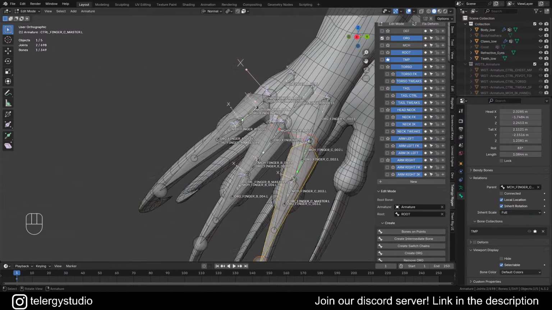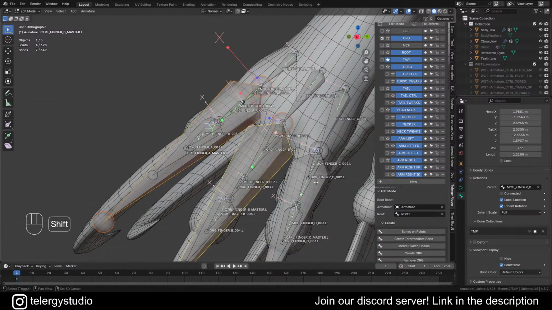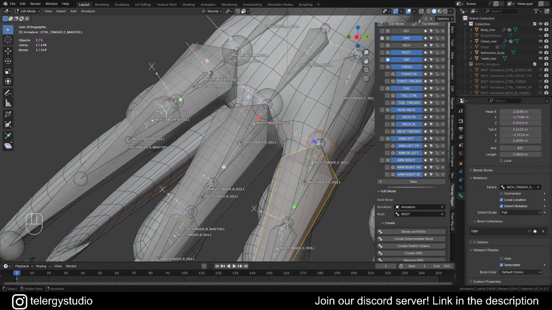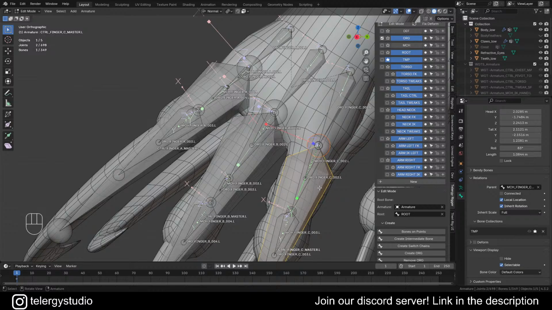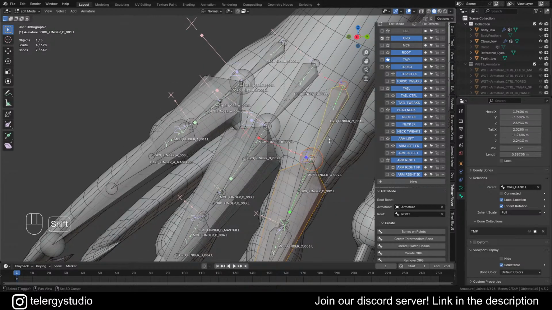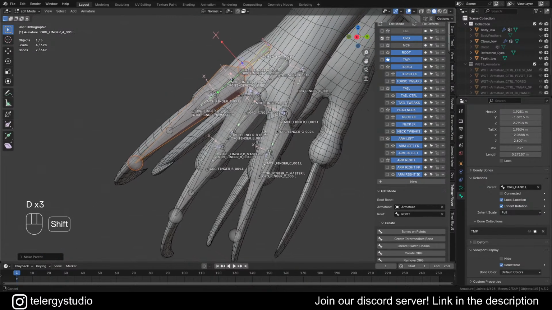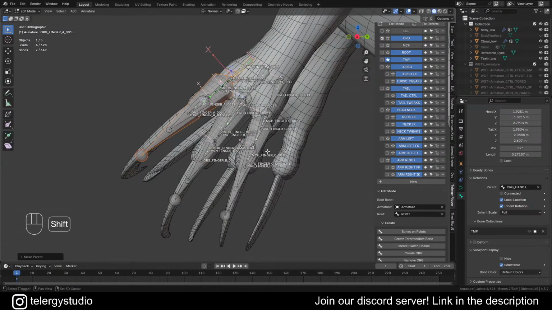But one thing though is that these guys cannot be parented into the MCH, because I'm going to use them to transform the MCH down there. So I'm going to parent it to the bone behind. So there, and there. Okay.